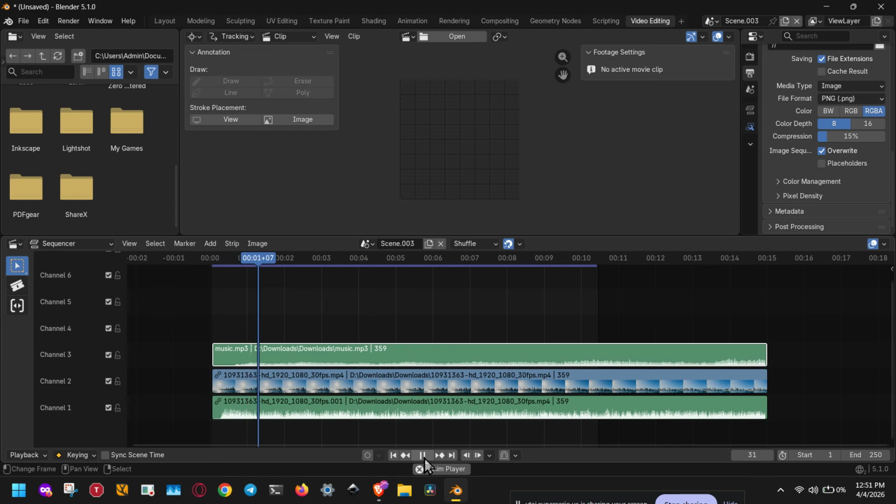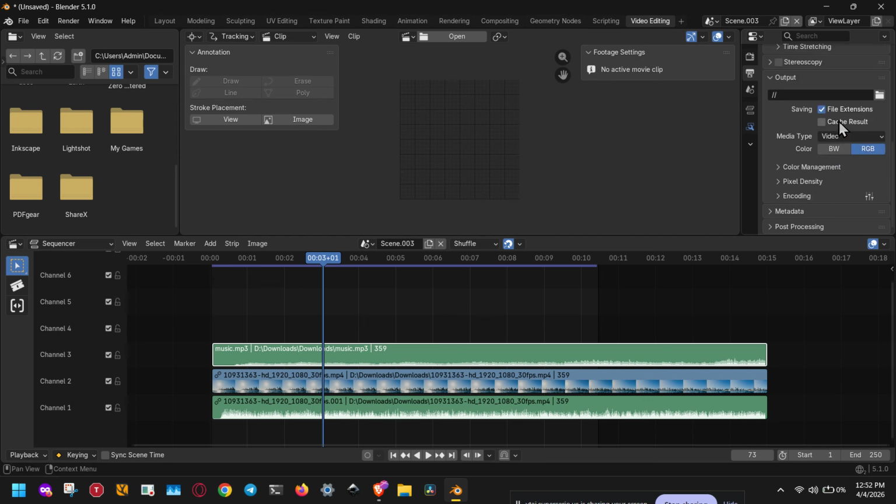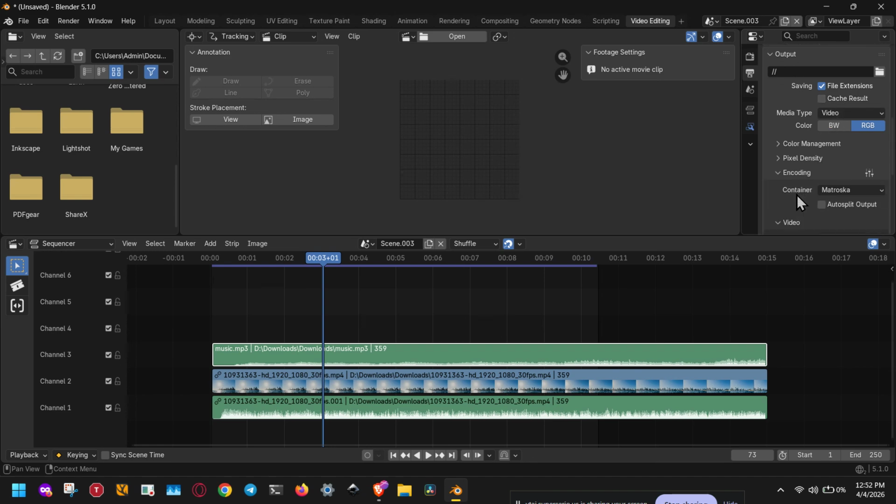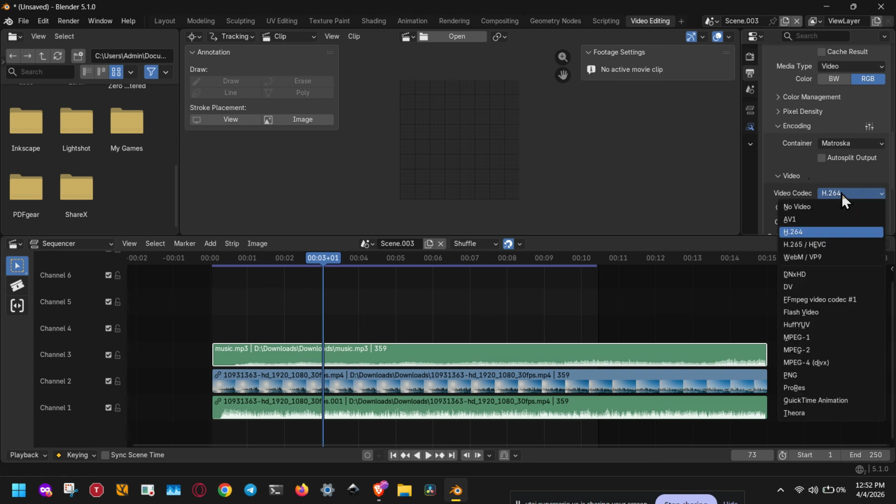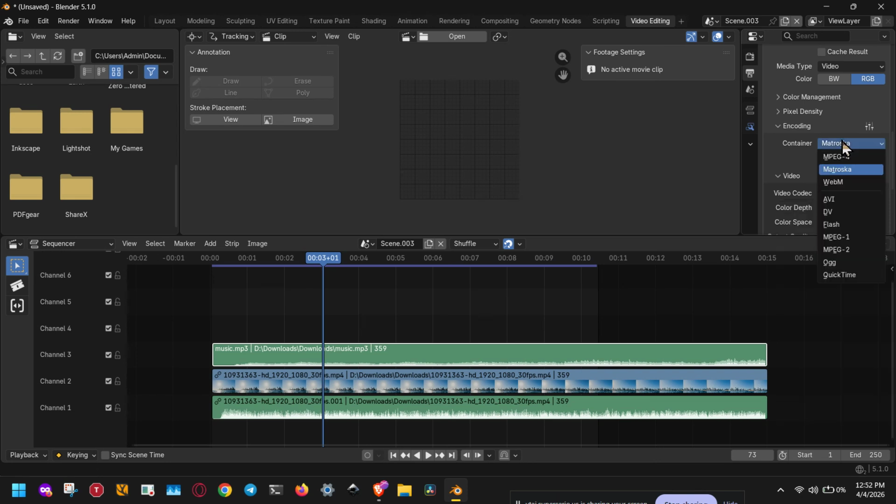Once your video and audio are in place, the next step is to go to Output Properties. This is where Blender's export settings are located. You'll want to make sure the format is set up correctly so your final render includes sound. In Output Properties, find the File Format setting and change it to FFmpeg Video. This is a crucial step because it tells Blender to export your project as a video file rather than just individual images. Without this setting, your export may not include the proper video output.